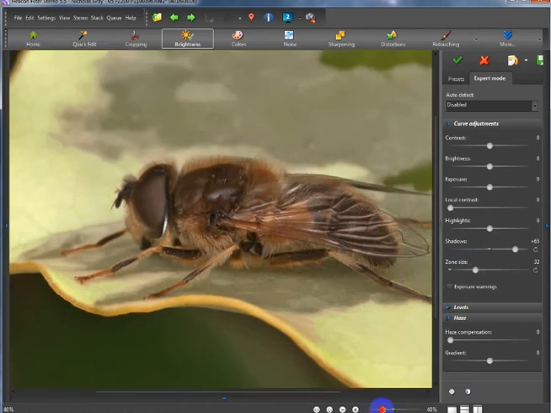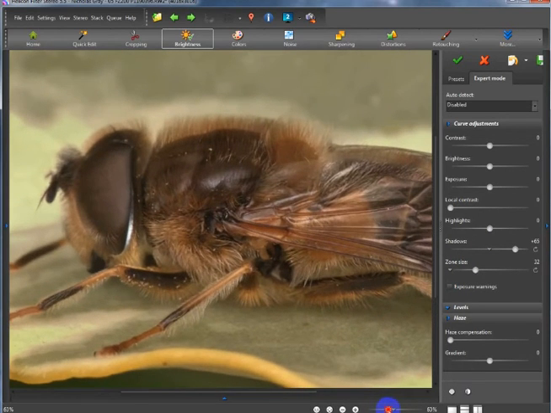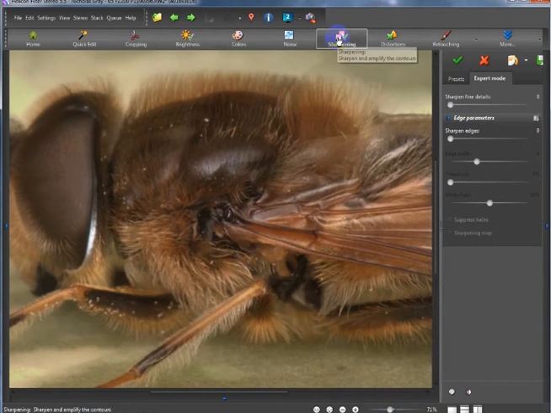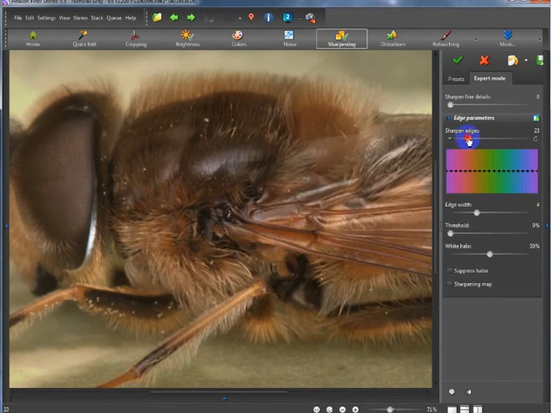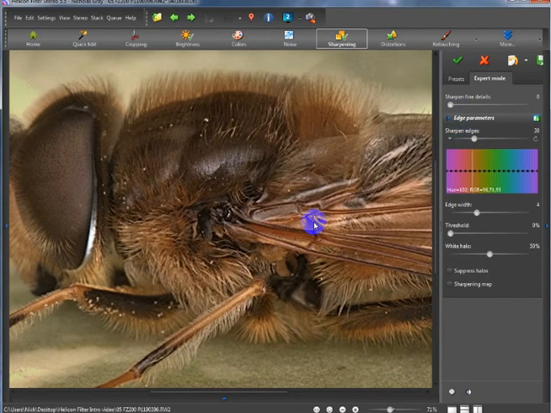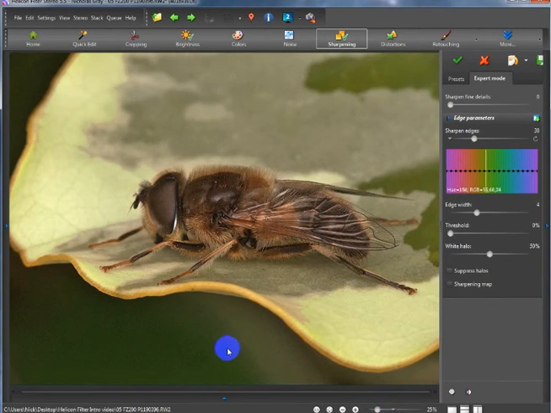Now let's zoom in and look at some sharpening. Sharpening is very important for my macros. So I'll go to the sharpening tab and I'll say sharpen edges, and that's what it's doing. There's also a fine detail sharpening, but that's reckoned to be most useful if you're going to be printing. So now I've got this image which I can see the background.